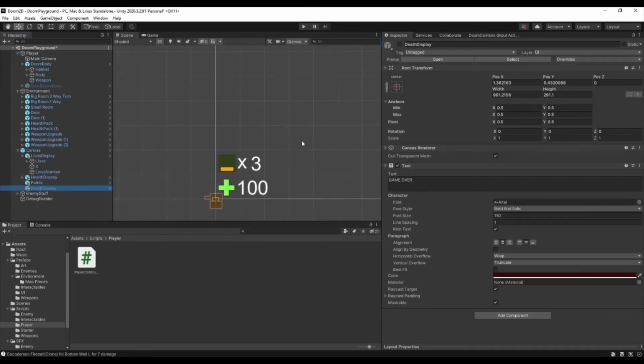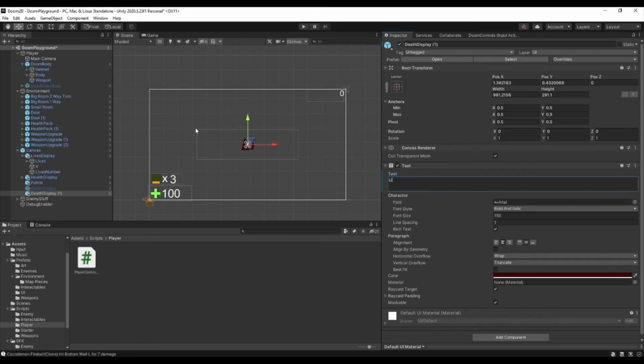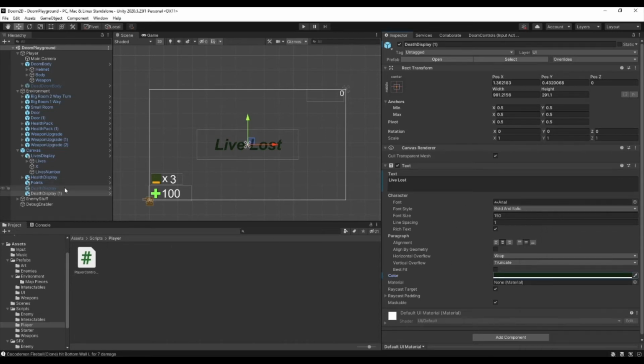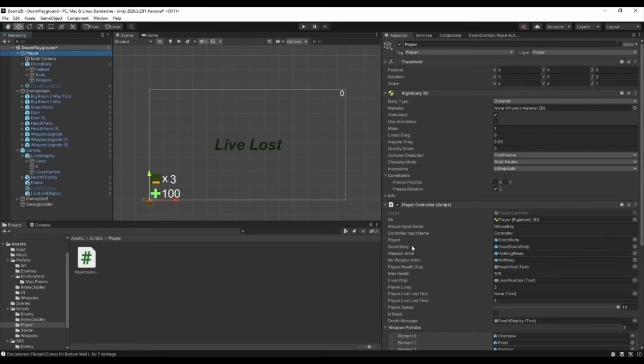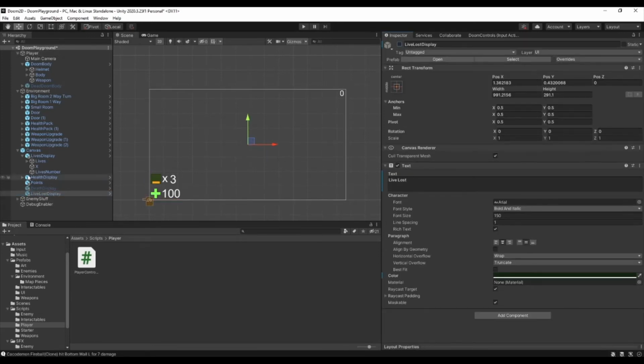And then, if you notice we have death display, we're just going to copy paste death display, enable it, and replace it with live lost. And then change it to a dark green. And then we're just going to call this live lost display. And if we go back to player, we'll drag and drop live lost display, disable it again.